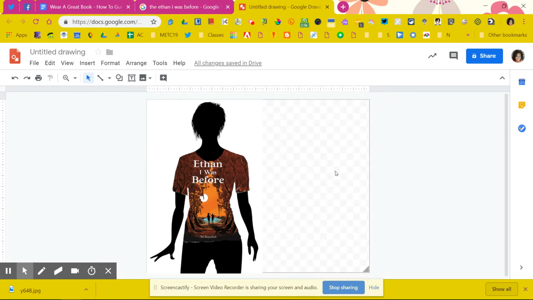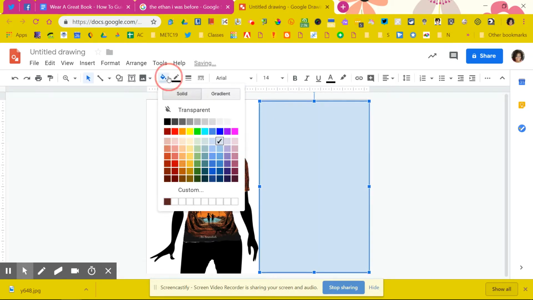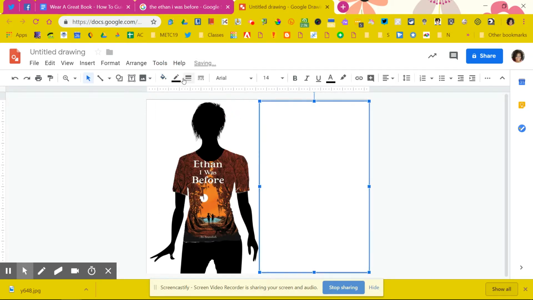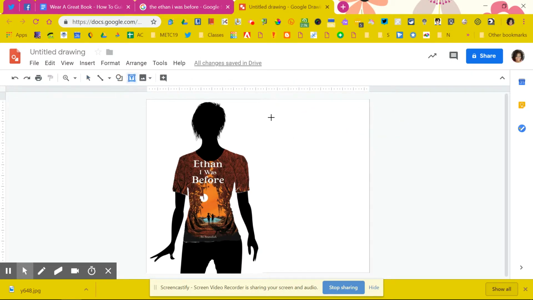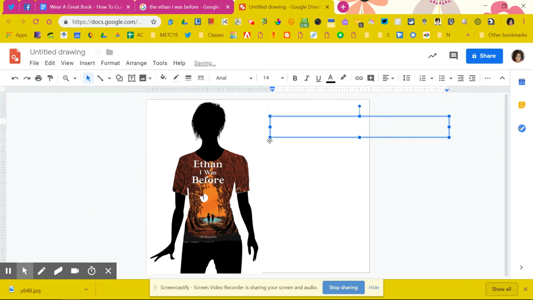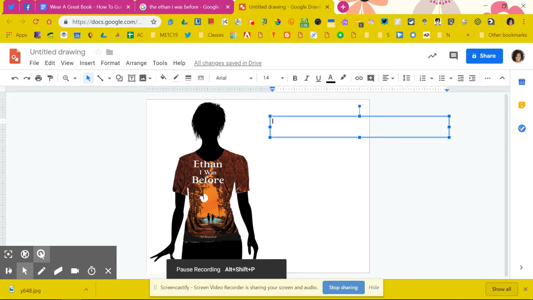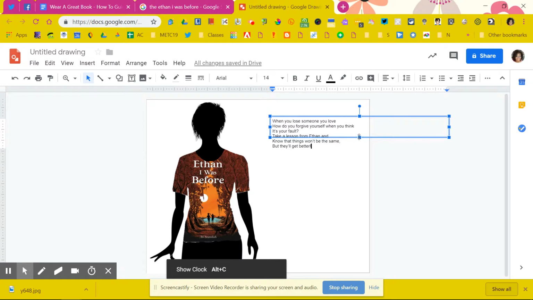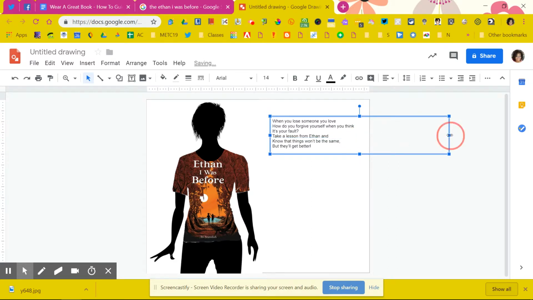But remember, this is a transparent background, so I'm just going to go ahead and put in another shape. Fill it and color it white, and also color the border white. Okay. So that just gives me room to write. Now I'm just going to add a text box and I can put in the text that I'd like to say. Okay, that's what I want to say. I'm just going to stretch out my text box so that it fits a little bit better.